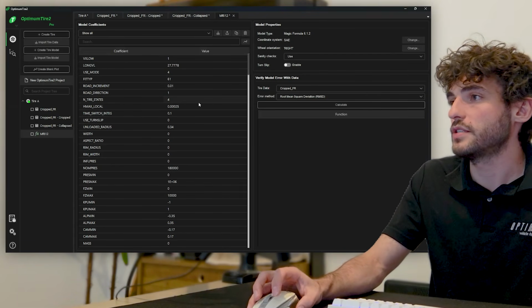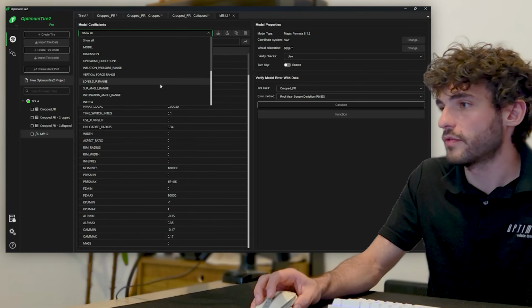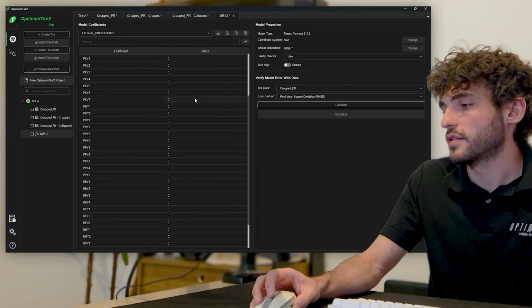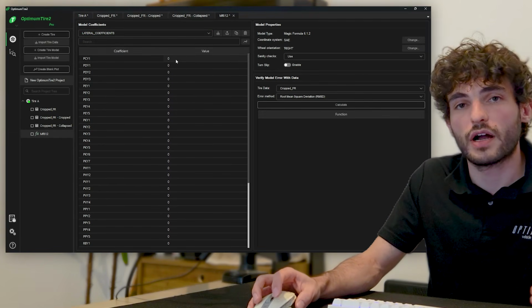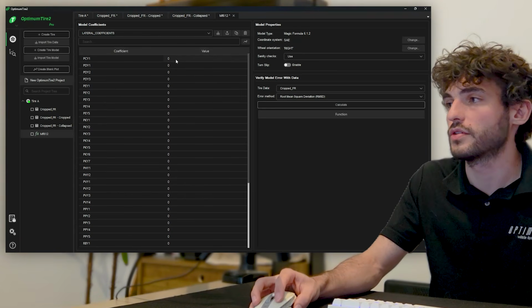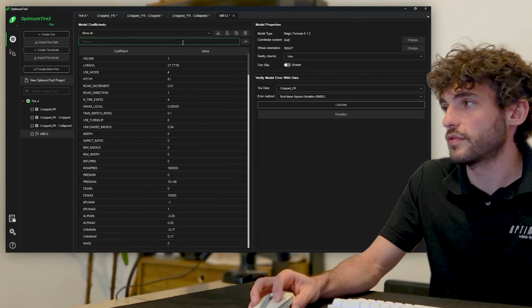On the left side here, you can see all the model coefficients. You can filter them. For example, if I want to see only the lateral ones, these are all the lateral coefficients. You can see that they are all zeroed out. That's because we never fitted this tire model, so this is a brand new tire model. And with show all, I can search for them.